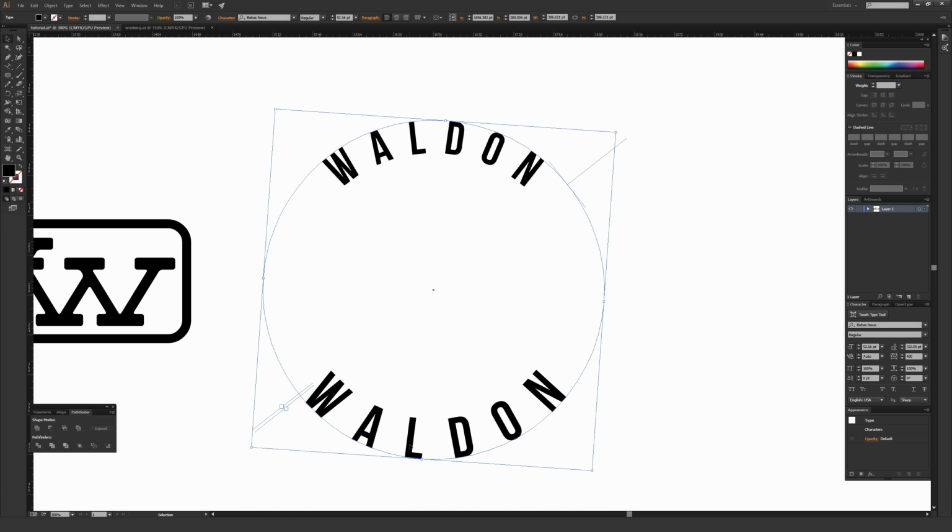So now we have our type on the bottom here. That's roughly on the same path as the type on the top here, at least visually on the same path, although it's on a different path completely.